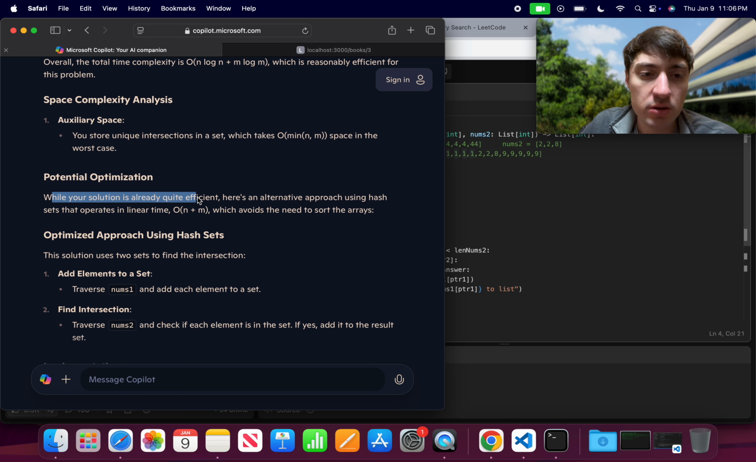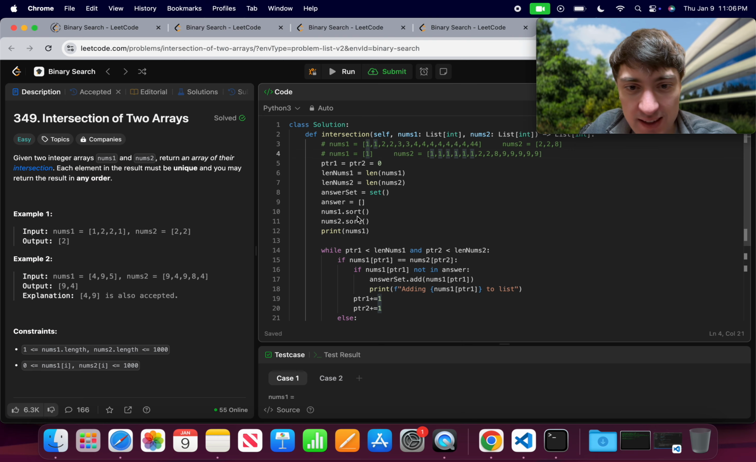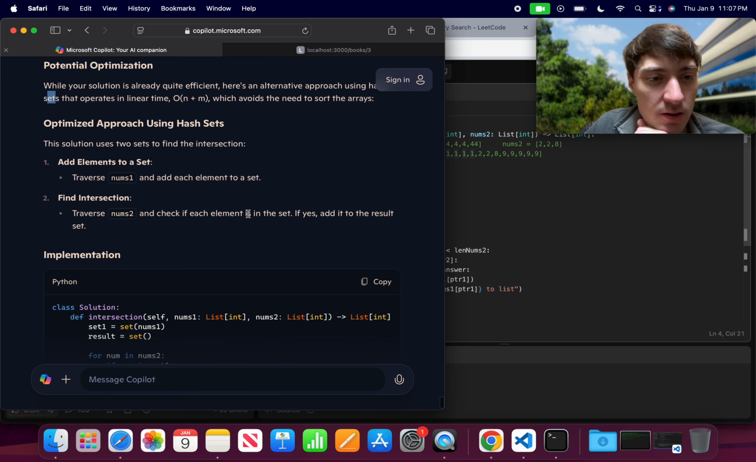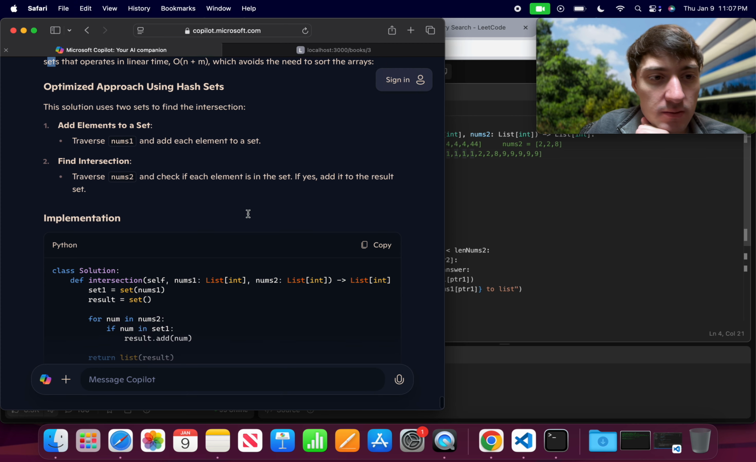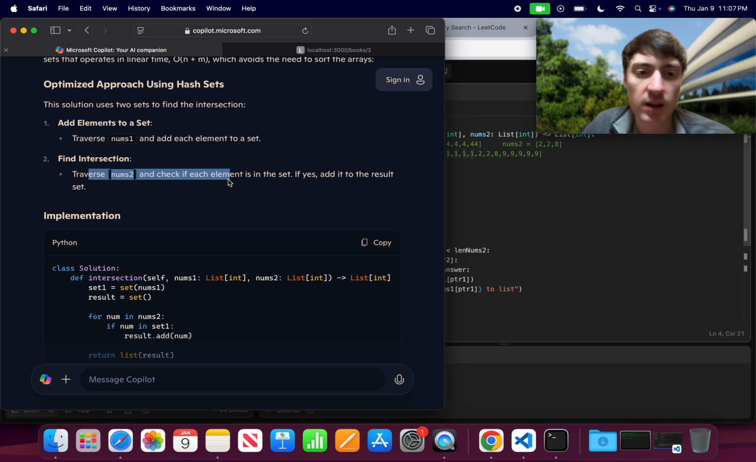Okay, while your solution is already quite efficient, here's an alternative approach using hash sets that operates in linear time. Ooh, I like that. Linear time. Although, wasn't this linear as well? It's just because that's sorted. Just because the sorted has me all messed up. Okay, so using hash sets. So this solution uses 2 sets to find the intersection. So traverse num1 and add each element to a set. Traverse nums2 and check if each element is in the set. If yes, add it to the result.